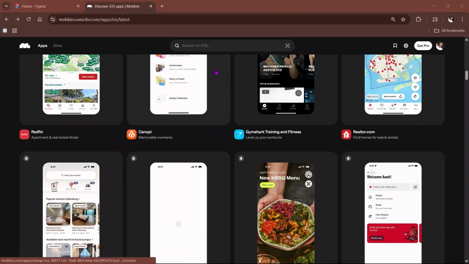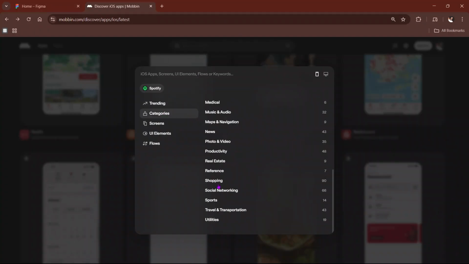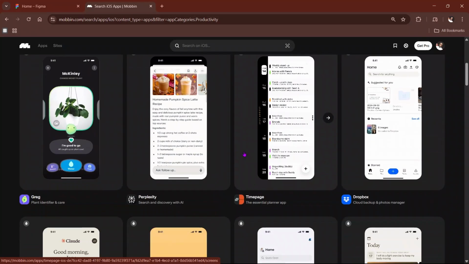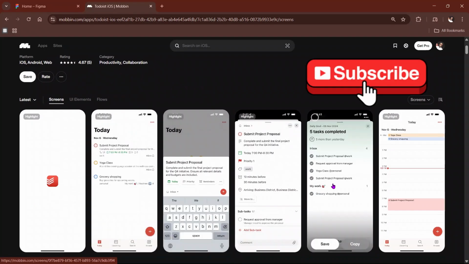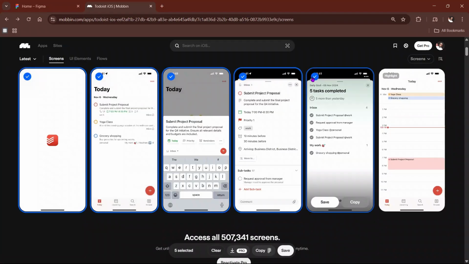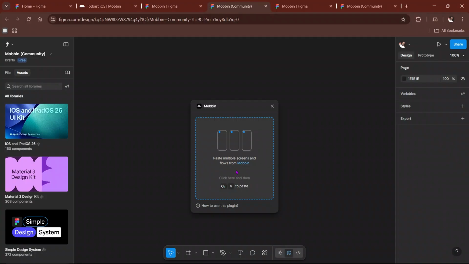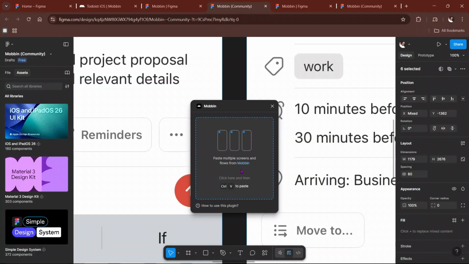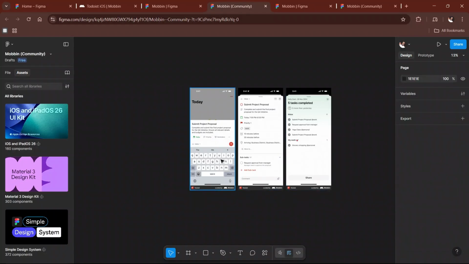In Mobbin, click the search bar and go to App Categories. I'll select Productivity since that fits my app. Browse through the designs and find one that fits the flow you envision. I think this one is the perfect choice. We're not just admiring it, we're using it. Click the Copy button to grab the app's entire flow. Next, click the Download Plugin button, which takes you to Figma. Open a new file, and now if we click inside this box and paste the flow with Ctrl-V. Now just clean up the file by deleting any screens or pages we won't be using.